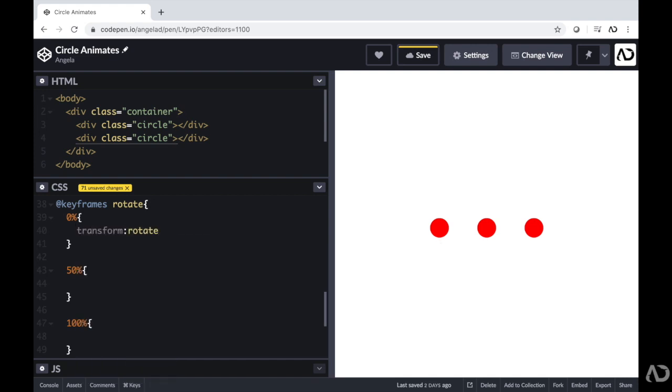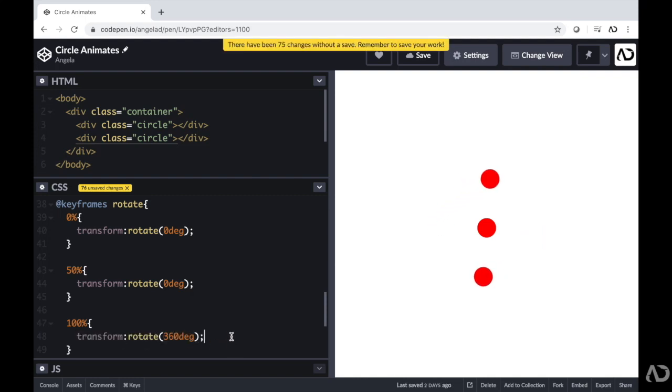So in order to do that, I have to write a transform property of rotate, and like I said, between 0 and 50% it will stay at 0 degrees, but between the 50% to the 100% it will rotate 360 degrees. So when the animation refreshes, we see that it takes a pause between the 0 to 50%, but then between the 50% to the 100%, it actually rotates 360 degrees.